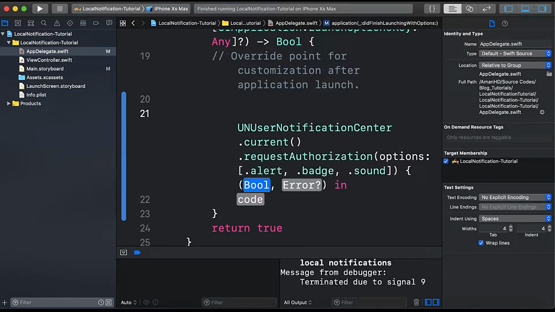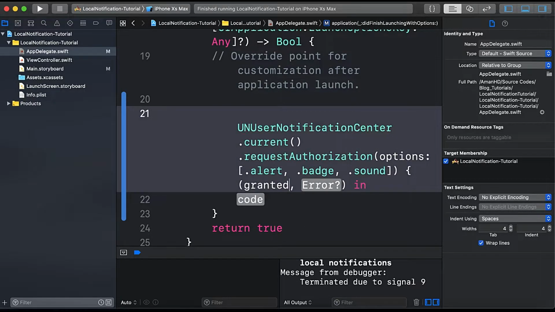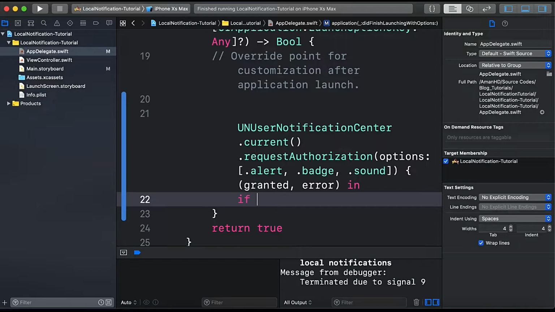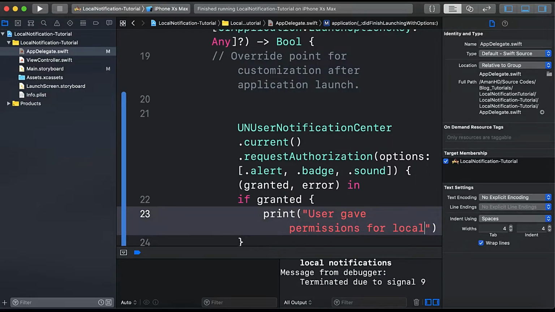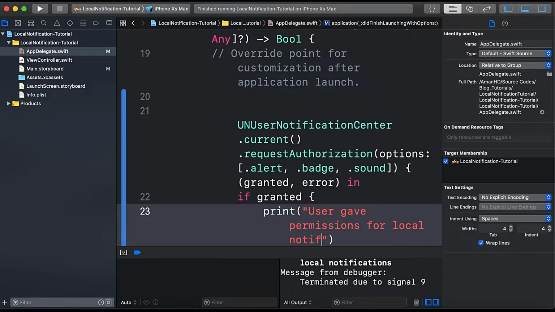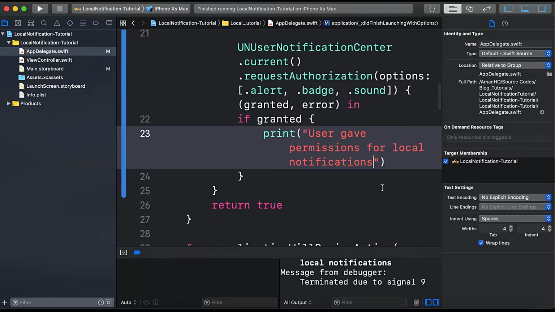And then the completion handler, here we have granted, and here we have error. And if granted, then we will print that user gave permissions for local notifications. So here it is. We have written the code for getting authorizations. And now let's create the UI part.